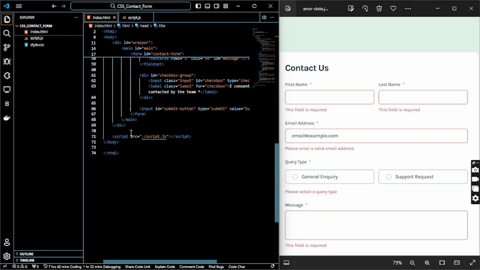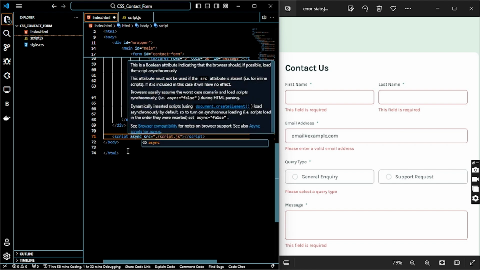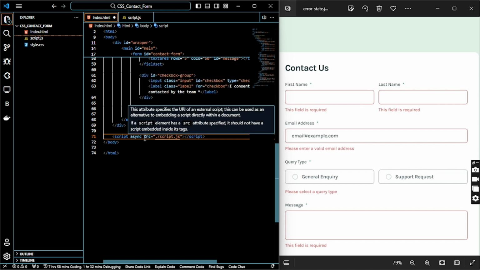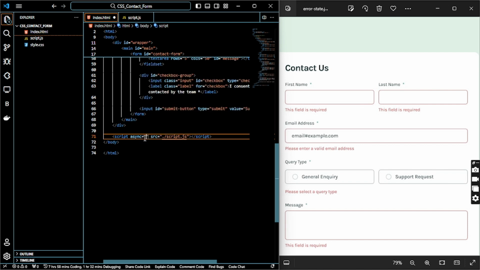Mind you, async is a boolean property. So when you type async, indirectly you are saying async equals true. And when you type defer, indirectly you're also saying defer equals true. But if you don't type them down, they are false. That's just how it is.